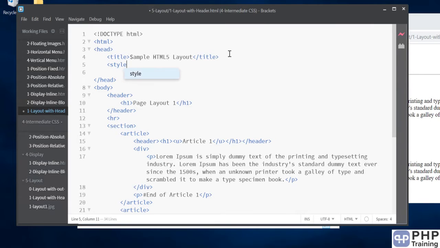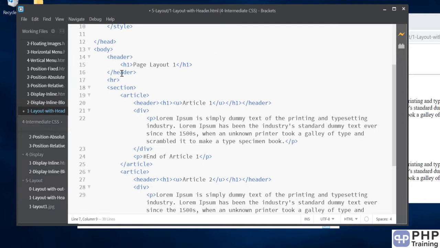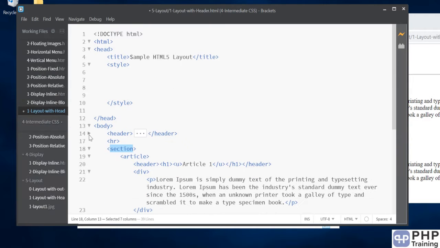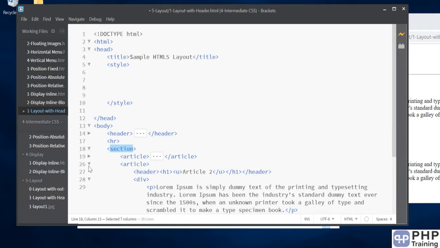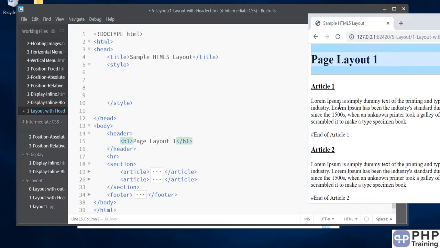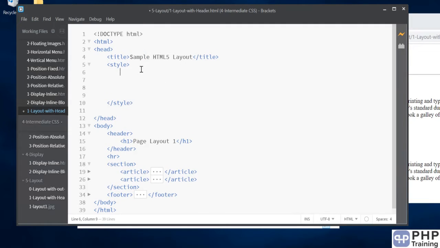You can even say style, and then you can start adding the styles here. Okay, we will change these tags. We'll not add a class, but we'll change these tags. It's simple to understand. You have a header, you have articles, two articles in this section, and then you have a footer. There's nothing fancy here. You have a header, you have section and articles, and then you have a footer. So we'll work on the tags now.